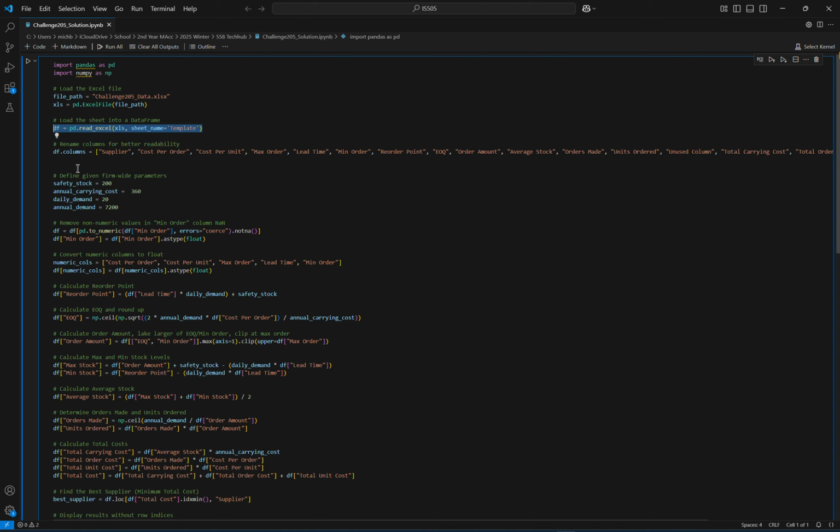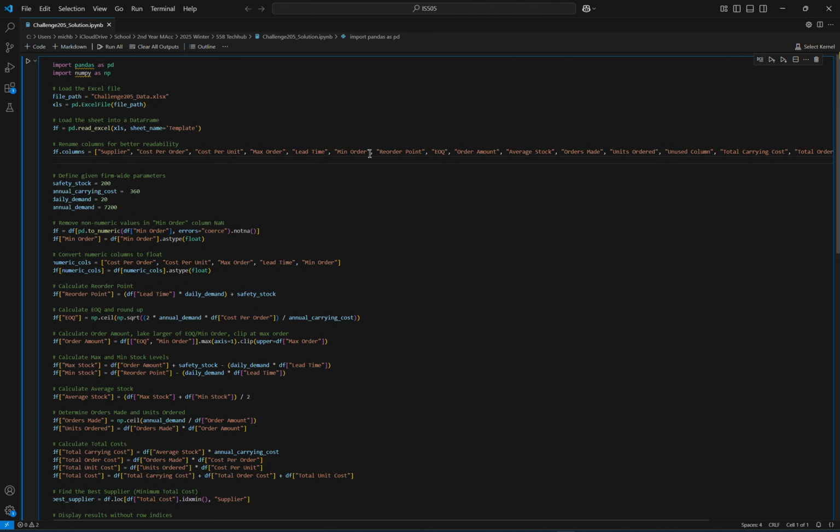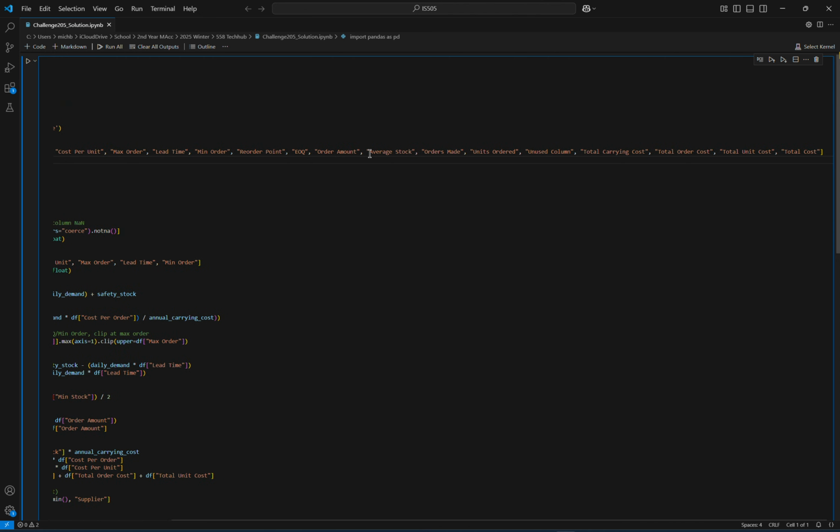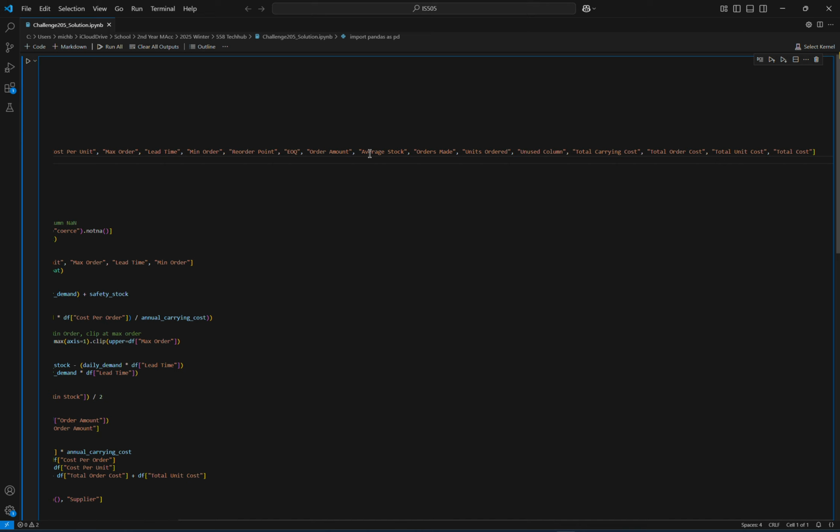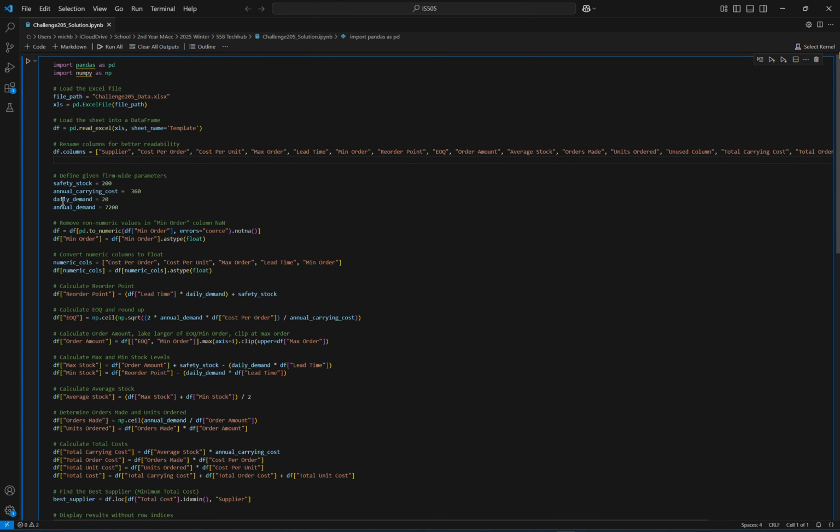So what I did first is I didn't want to have any confusion when I was calling these columns, so I decided to just make sure that everything was named correctly. So I put df.columns and named every single column exactly how I wanted it and how I think it appears on the Excel, just so that there's no confusion. Then I created new variables and set them to the given numbers that we had: our safety stock, annual carrying cost, daily demand, and annual demand.